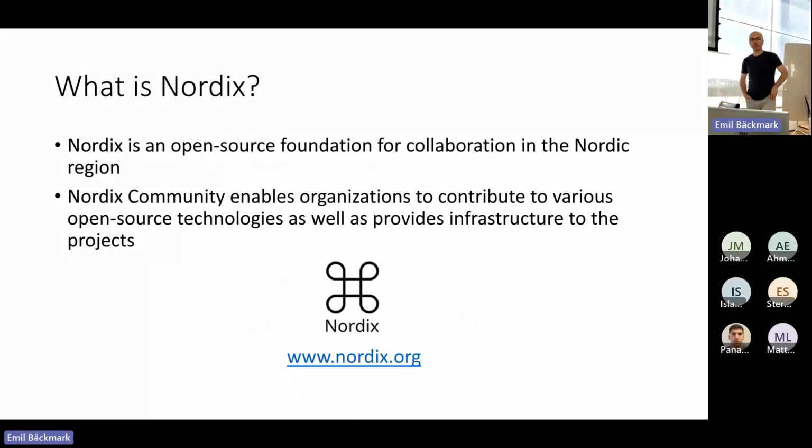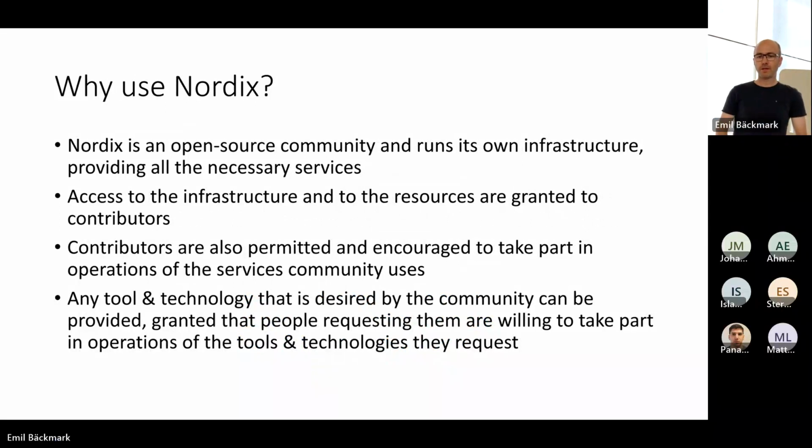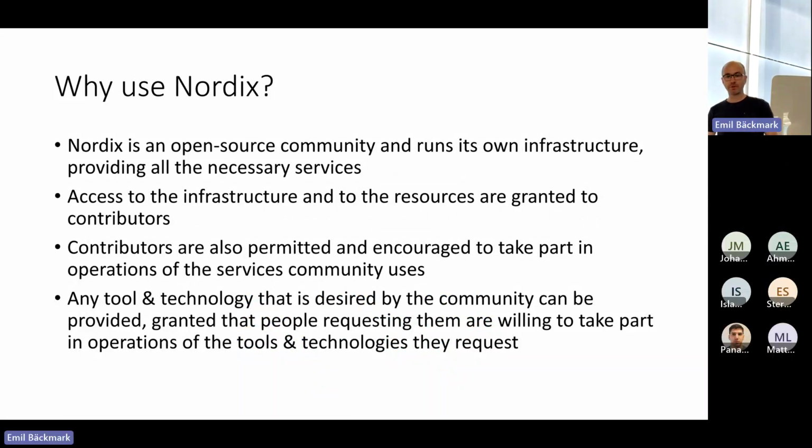I will base this on something called Nordix. Nordix is an open source foundation, as its homepage states. It's used to collaborate in the Nordic region and enables organizations to contribute to open source projects. It's managed mostly by money from Ericsson, but there are other organizations involved as well. I don't have the full picture of who is involved, but it is an open organization working with open source. It provides infrastructure and some services on top of that infrastructure.